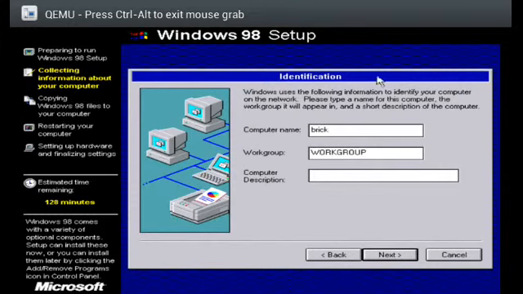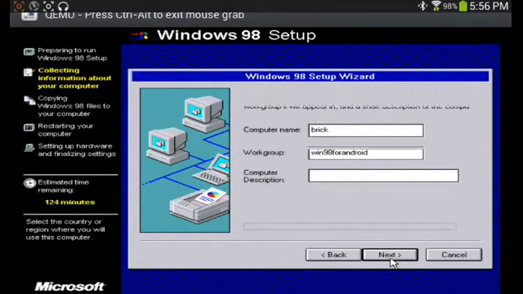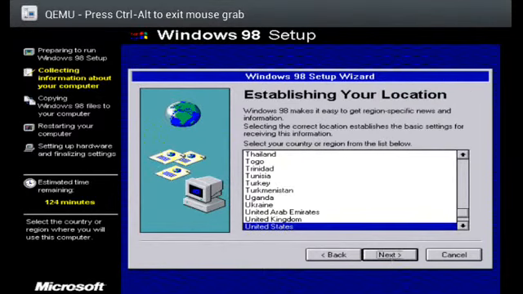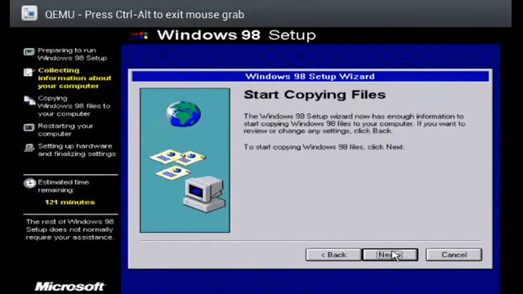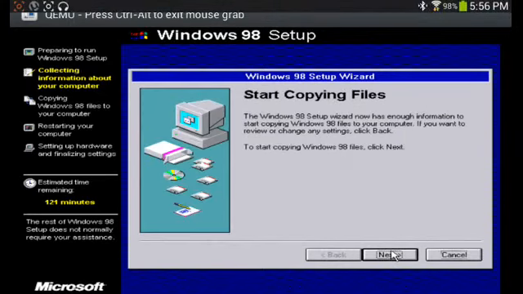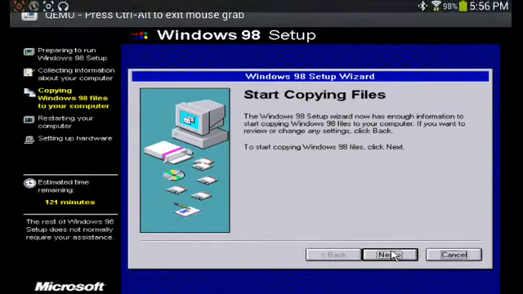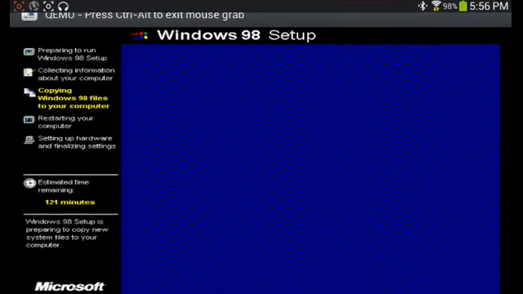Sport group. win98forandroid. Okay, I can't put that. Yeah, stab it. Okay, yes. United States. Otherwise, I wouldn't be talking in English. It just dropped the time by like 7 minutes, and that's it. So, I'll bring back the video every couple minutes, every so often.